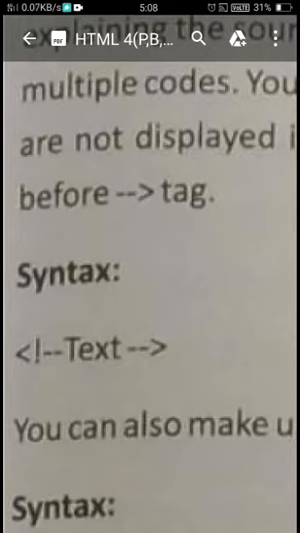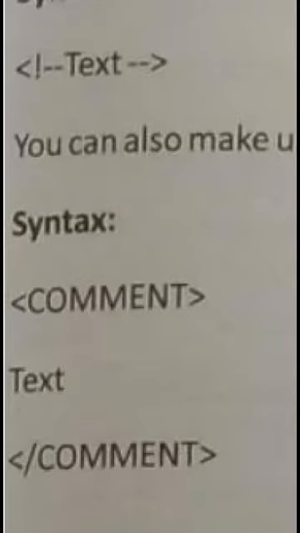And the second syntax is much easier. You have to use comment opening and comment closing, and in between them, whatever text you write will not be displayed in the web page.